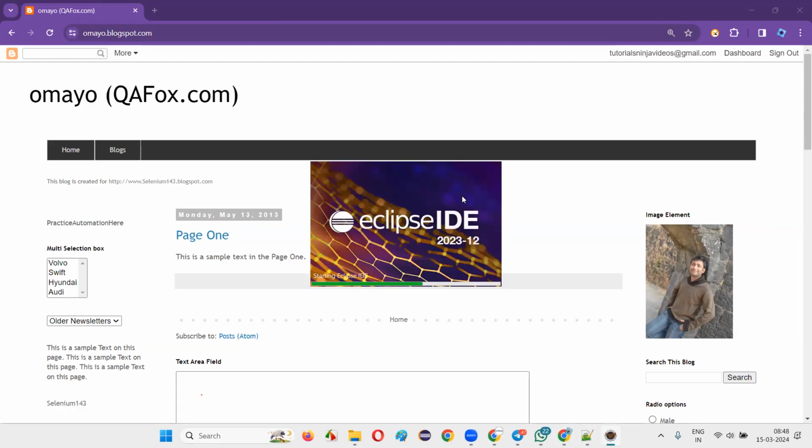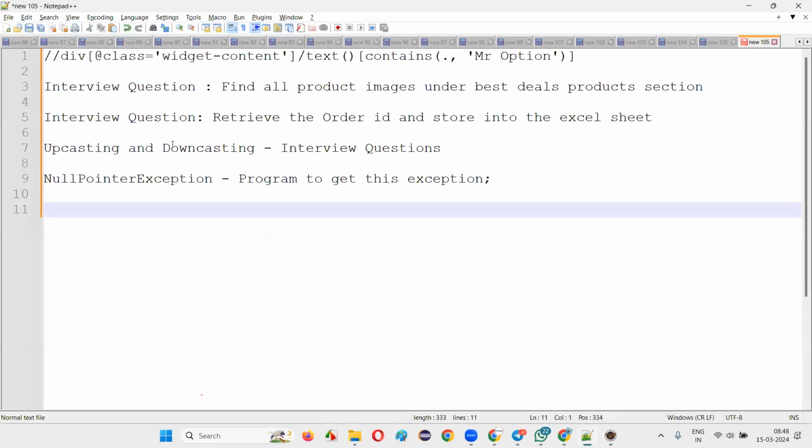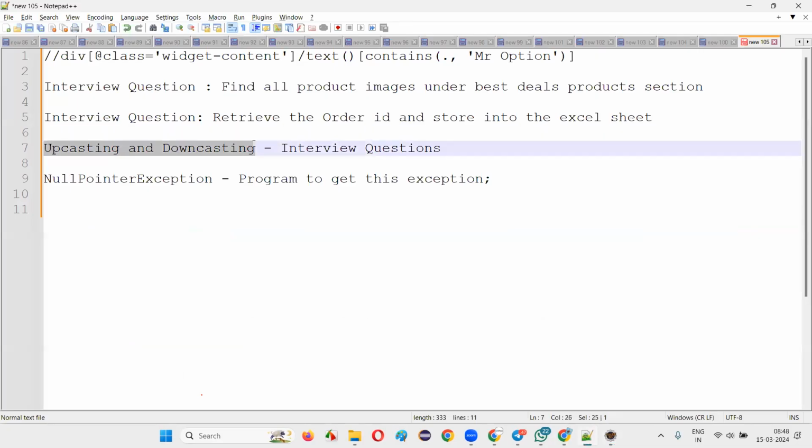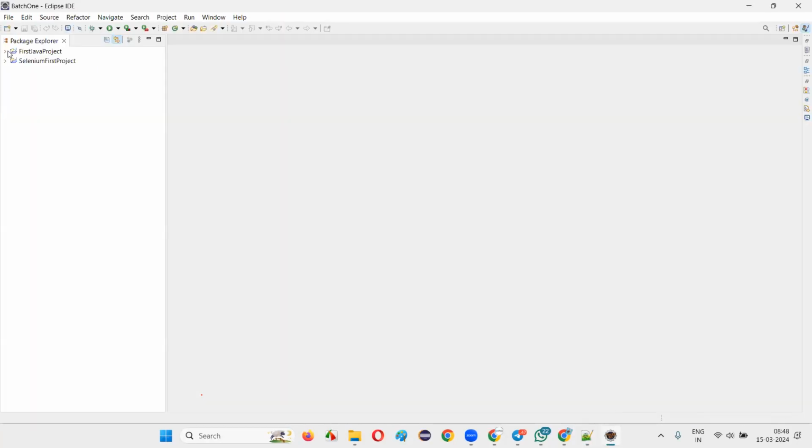What was the exact question about upcasting, downcasting? Can you describe more? Explain upcasting and downcasting, how to do it, in Java. That's the question.